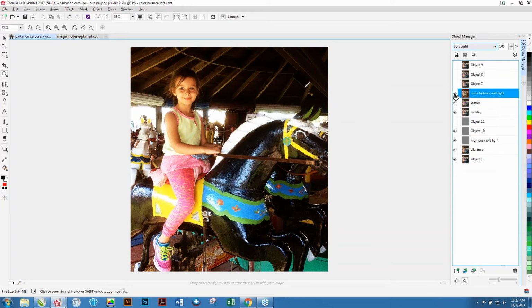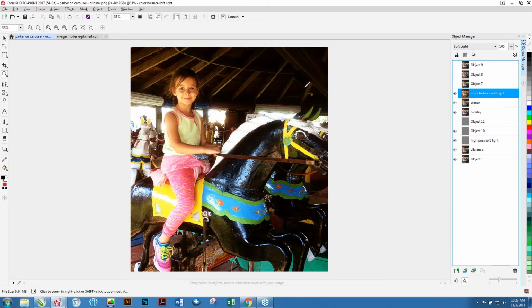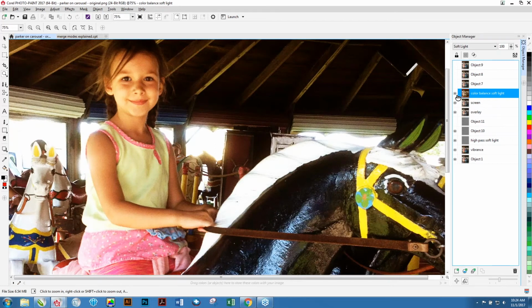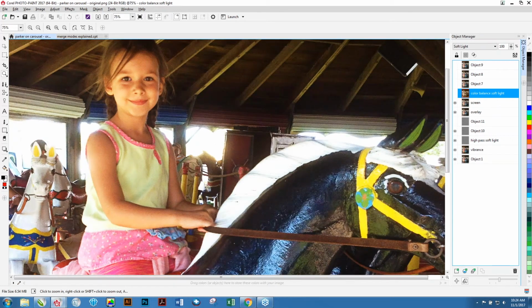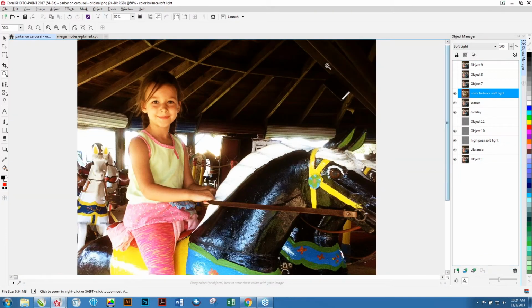Okay, now if I turn that on and off, you're going to see quite a change, especially in the skin tones. Zoom in a little bit, turn off, on. All right, now also the other effect that soft light does is it does add contrast. I don't think I need quite this much, so I'm going to bring it maybe halfway down.